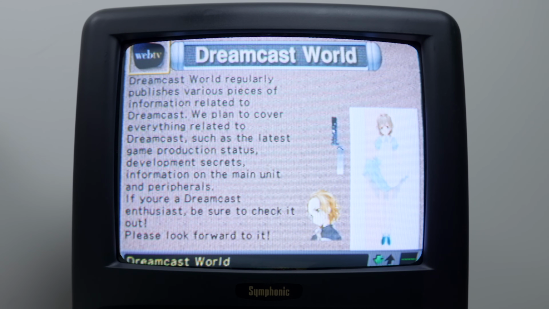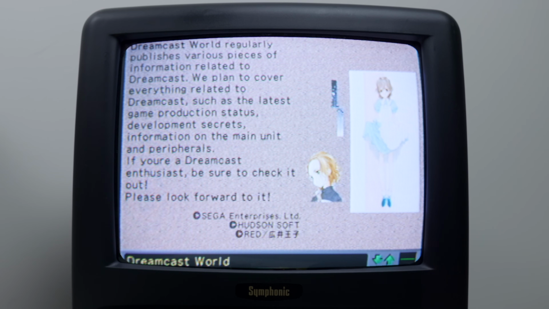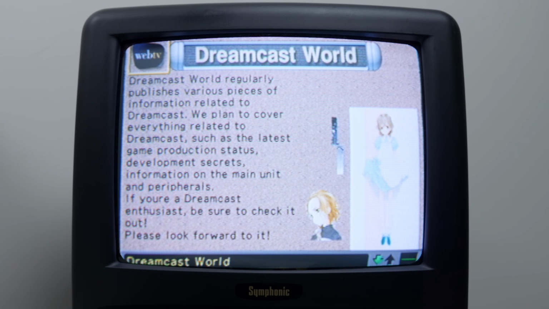Dreamcast World regularly publishes various pieces of information related to Dreamcast. We plan to cover everything related to Dreamcast, such as the latest game production status. Okay. So it's an advertisement or this little info about Dreamcast World.